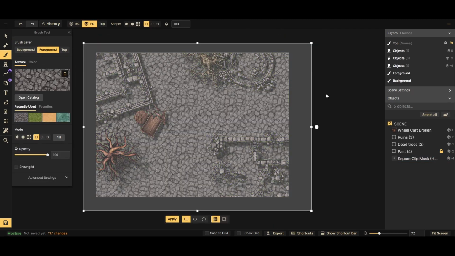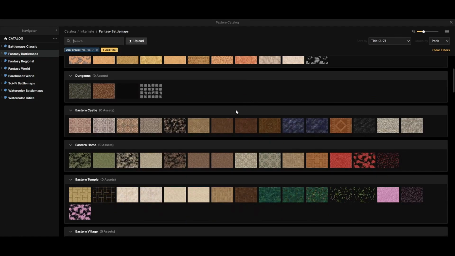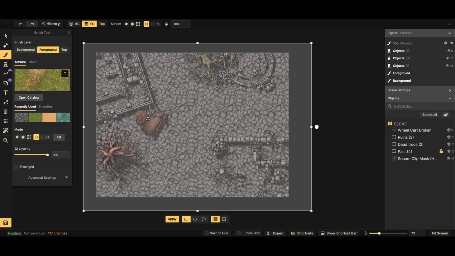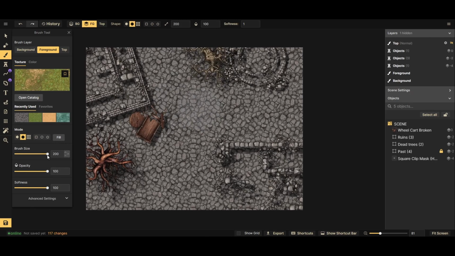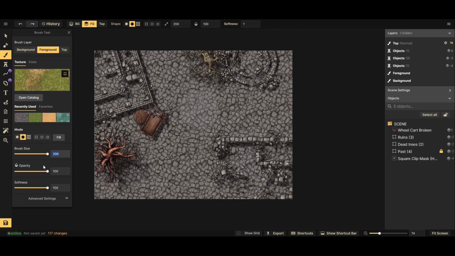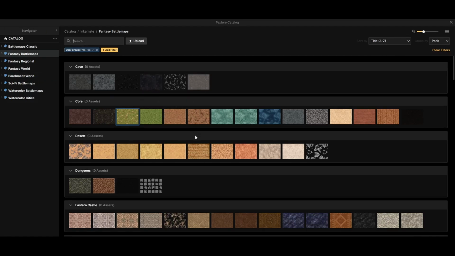So again, we're going to add cobblestone, but we're going to add more to it. For example, we can use this grass, and instead of applying it everywhere, we are going to keep the softness at the maximum, the brush size at the maximum, and the opacity, let's bring it to 50. And we're just going to put a bit here, put a bit here. It's a bit random, it's okay. Like this, for example. This is one part. We can do more.